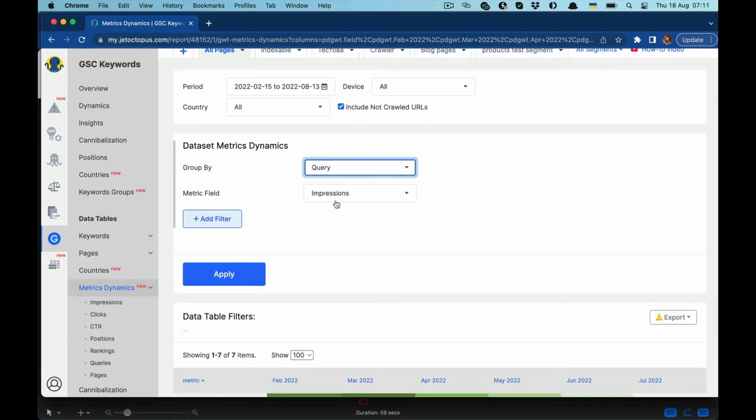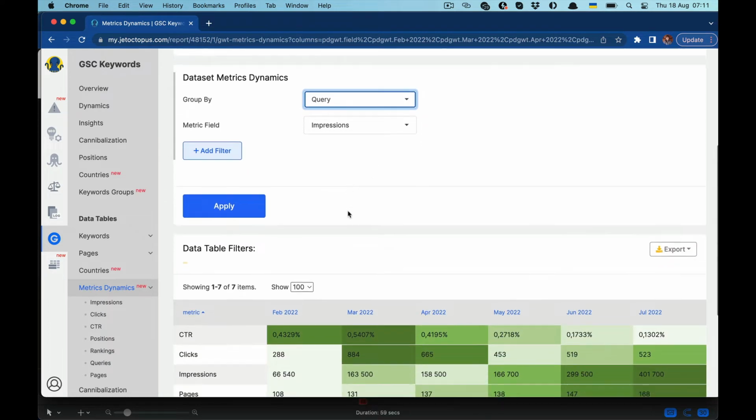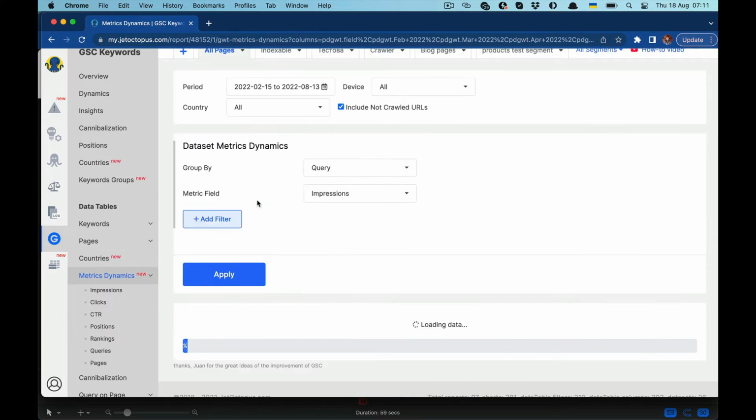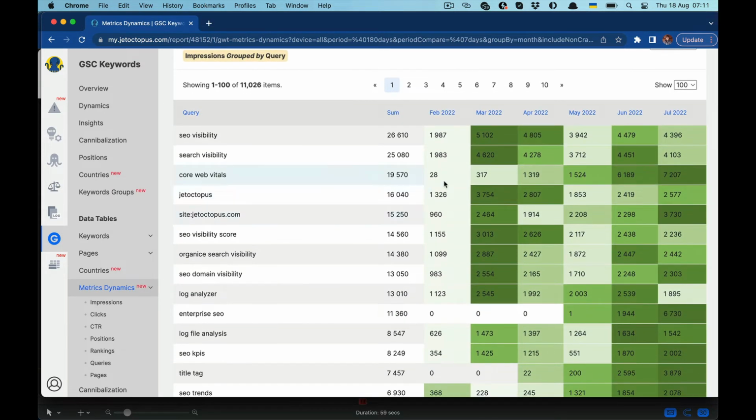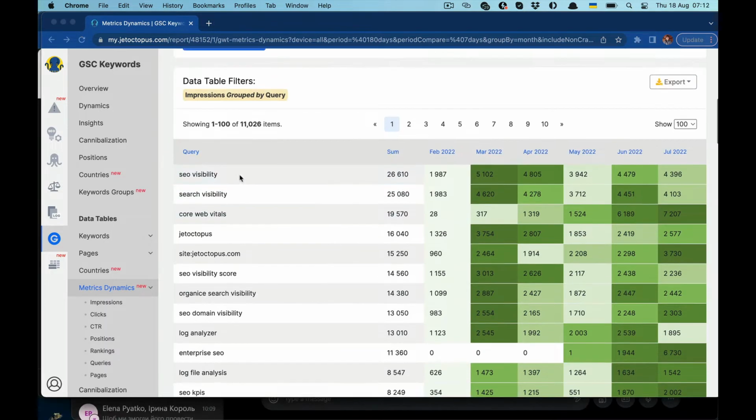For example, query in terms of impressions for the last 180 days. What was the dynamics? And here we are getting the darker the green is, the better the metric is. And here we are getting the queries, we are getting the sum of impressions over the given period of time, and we are getting the dynamics for the last 6 months.